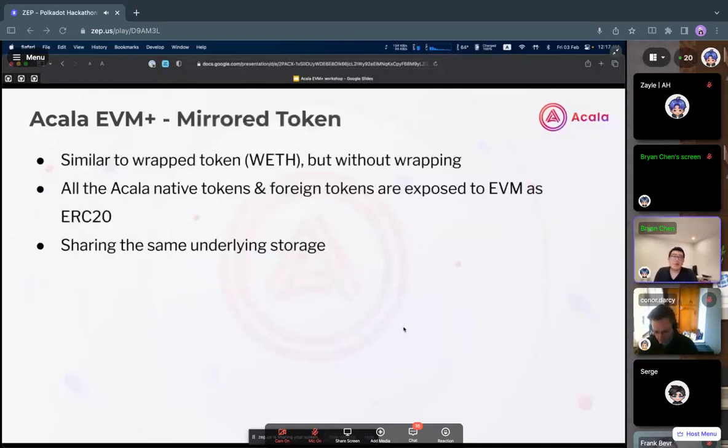Firstly is the mirror token. On Ethereum, wrapped token, or WETH, is super commonly used to offer an ERC20 representation of ETH. This can simplify smart contract development, because you don't need to care about native tokens; you only need to deal with ERC20. But with wrapped tokens, you need to wrap and unwrap to convert between ETH and WETH. That is just an additional step.